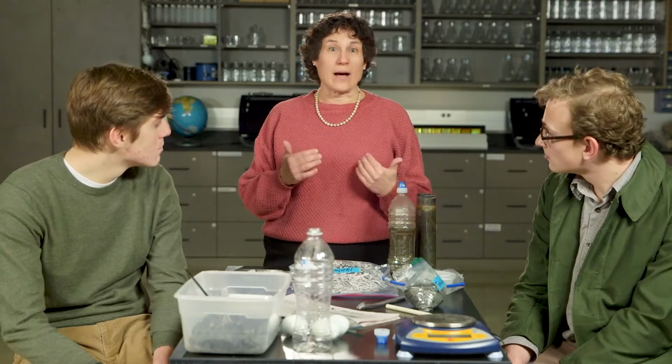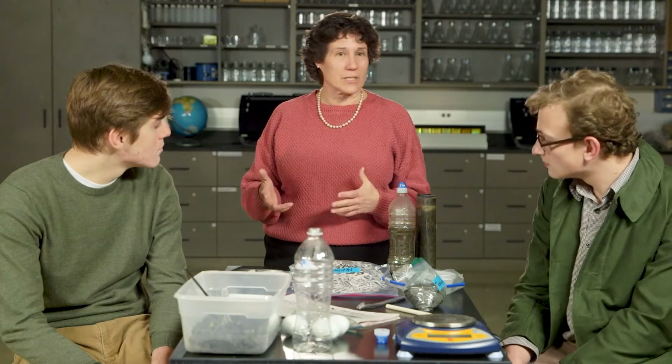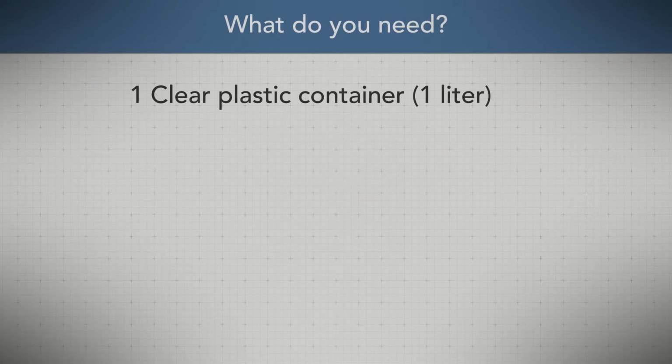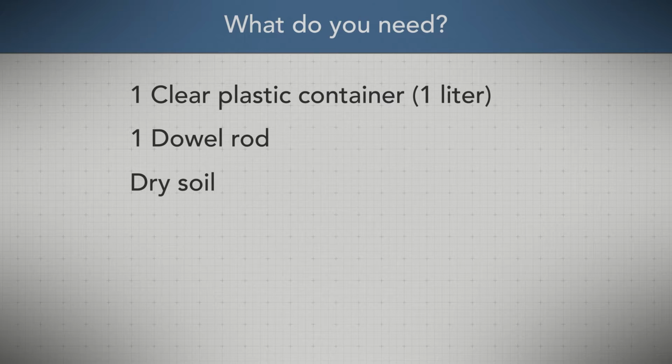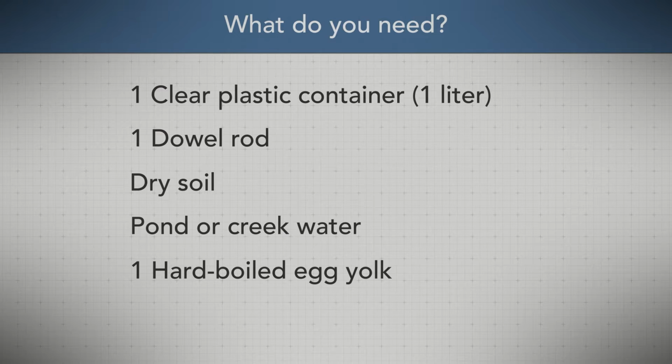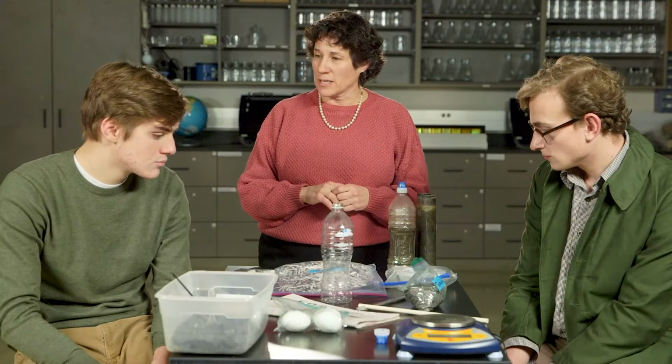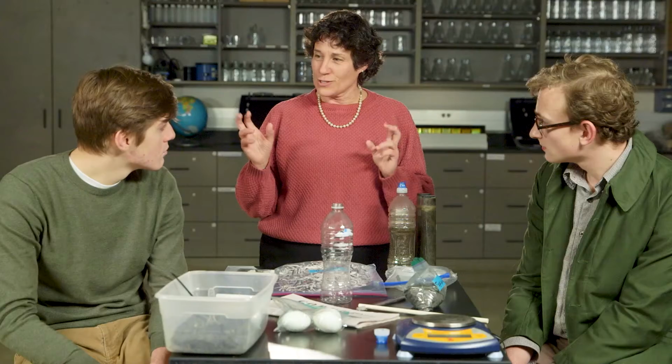These students are going to show how to make a Winogradsky column just using common materials. So you'll need a clear plastic 1 liter container, a dowel rod, or a sturdy stick. You'll need some dry soil from a garden. We need some pond water or creek water, 1 hard-boiled egg, and then the yolk from that egg, and then some shredded newspaper. And then we're going to actually put it in this container. We're going to masking tape the lid closed and see what happens.